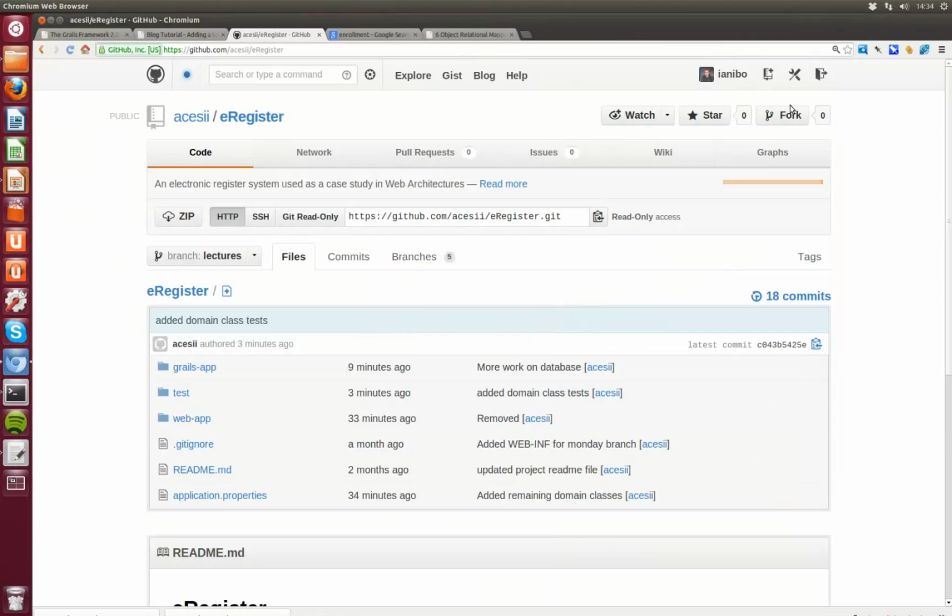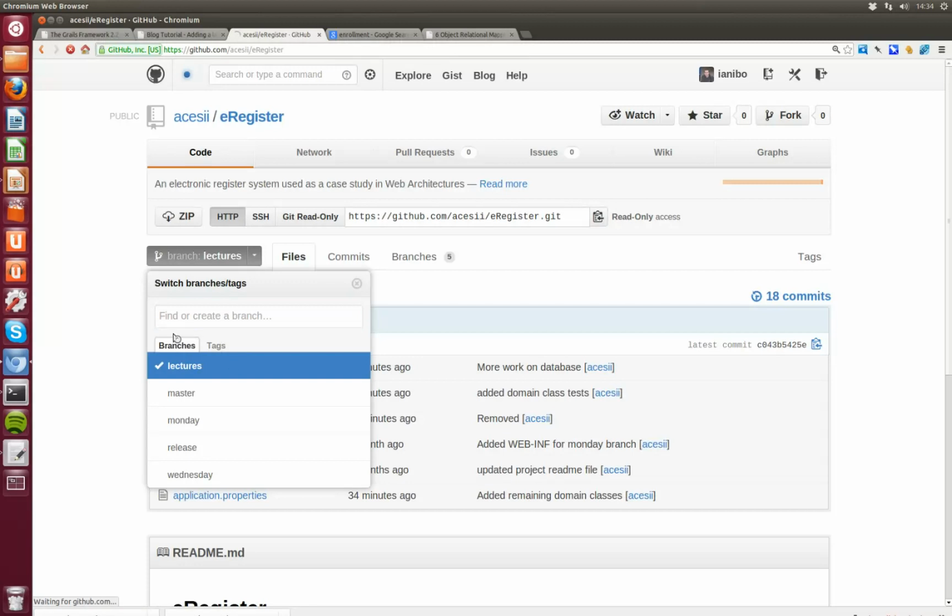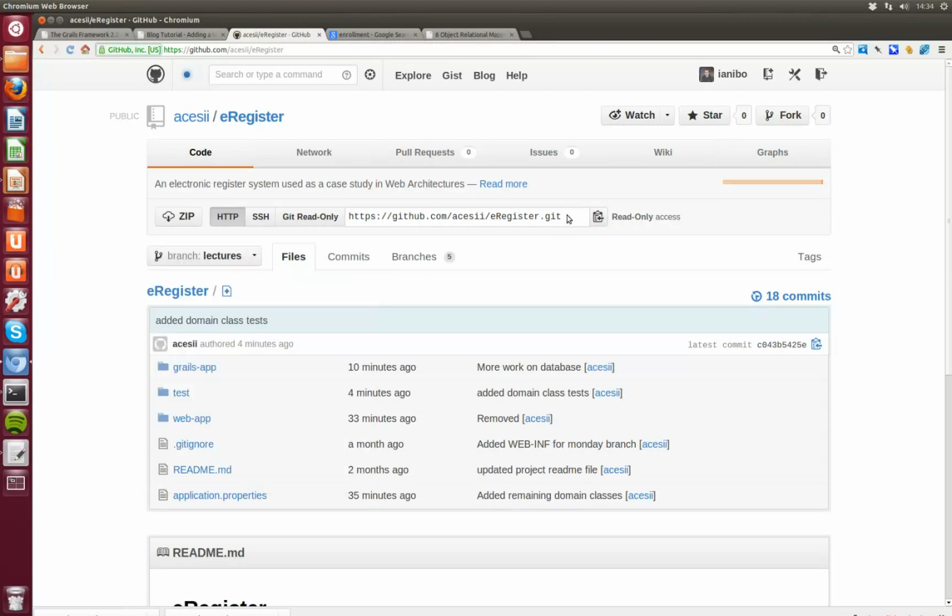If you remember, there's an account on GitHub, ACESII, and there's a project in there called eRegister. On there are some branches, so there's a lectures branch, a Monday and a Wednesday branch. The lectures branch is the canonical branch, if you like, the one that you need to look at. And I'm just going to check this project out now.